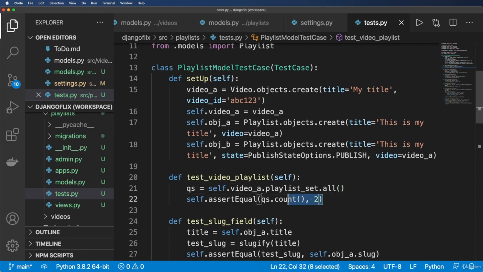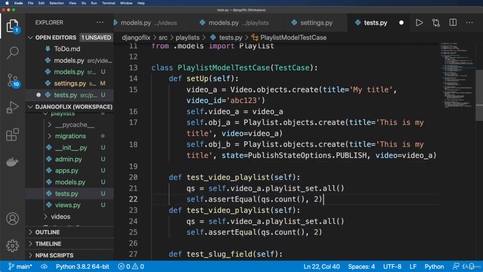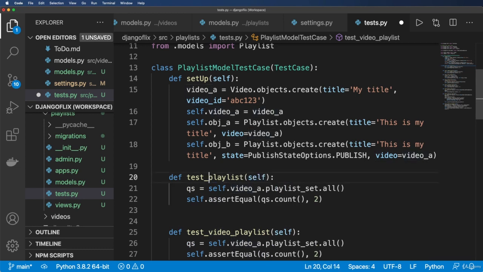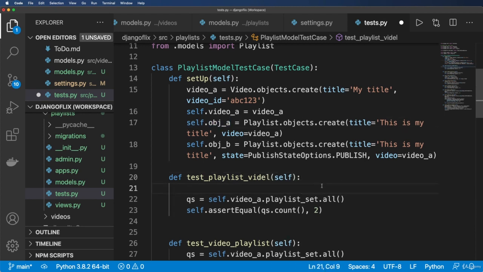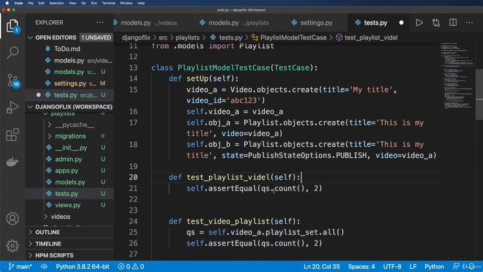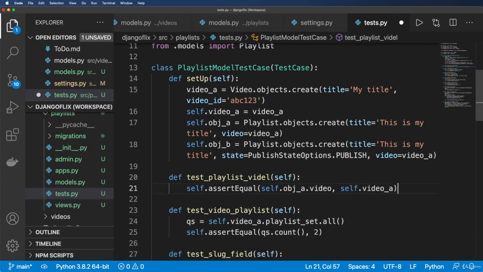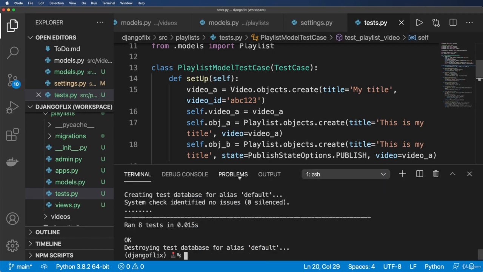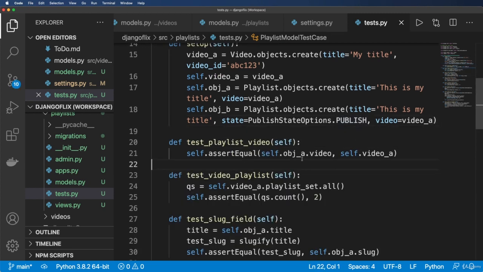Now, I think it stands to reason, and hopefully fairly obviously, that if we do test playlist video, the opposite of this, and I went in and grabbed object A. So if I said assertEqual the self.obj_a.video is equal to the self.videoA, and perhaps we should use the ID, but I'll go ahead and do this first. So test playlist video. Try that again, and I get a successful call. Okay, so this is how the foreign keys are working.